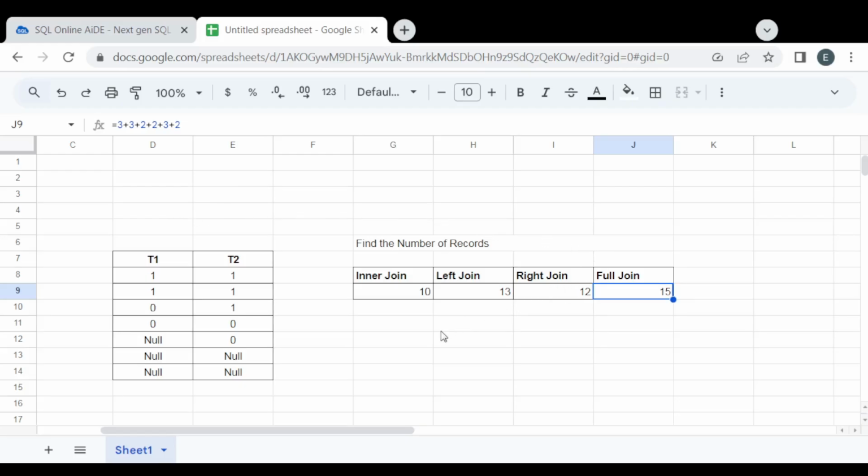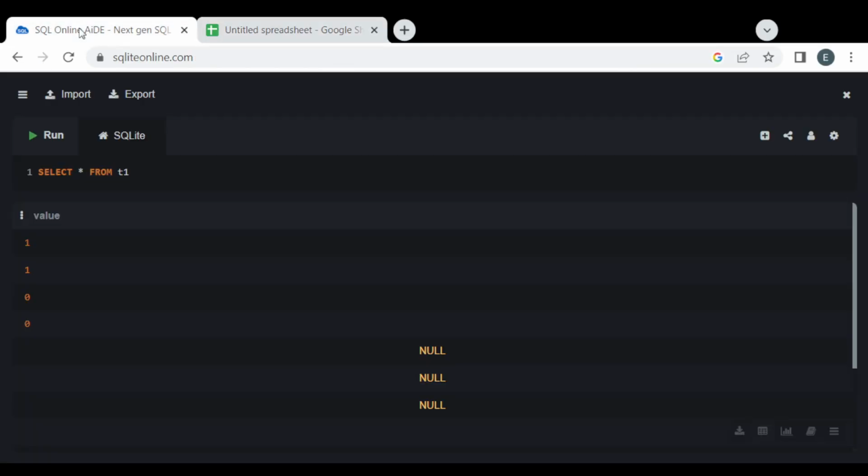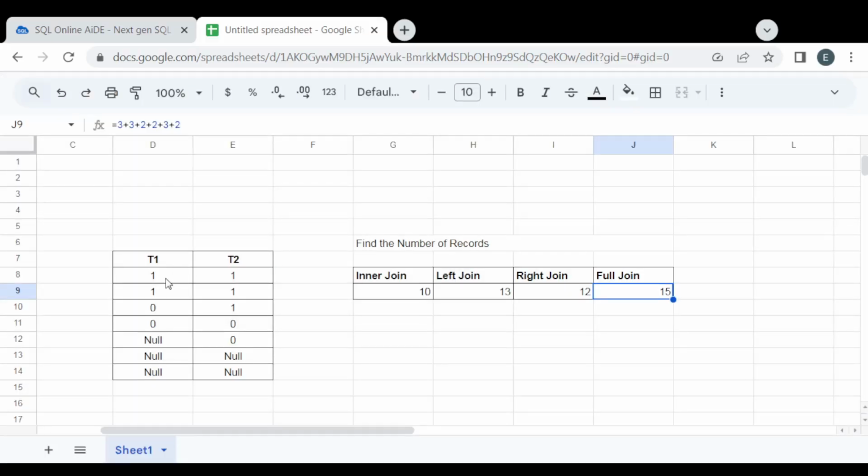So we will cross verify on the IDE once. I'm going to use an online SQLite website to test that. Already I have created two tables. In T1 we have two ones, two zeros, and three null values as per this Excel sheet. As per this spreadsheet, I have created the T1 table. Another table, T2, will be three ones, double zero, and double null.